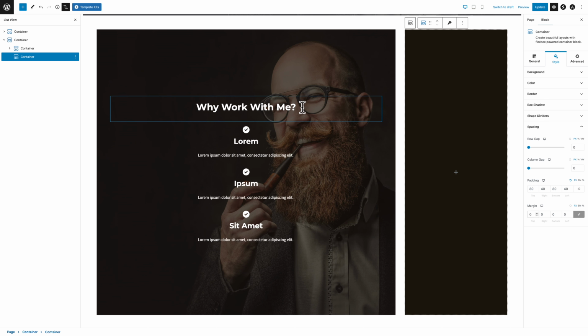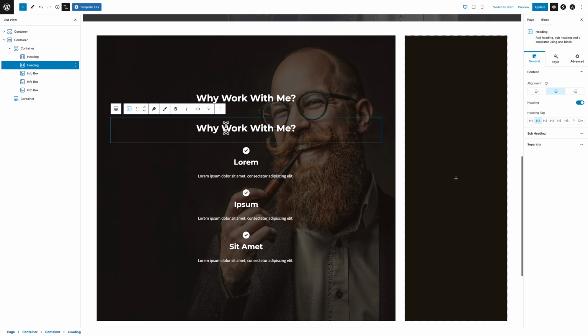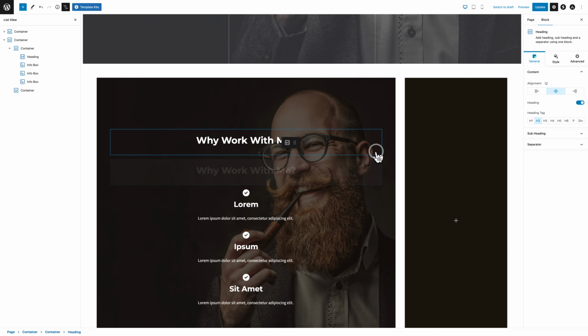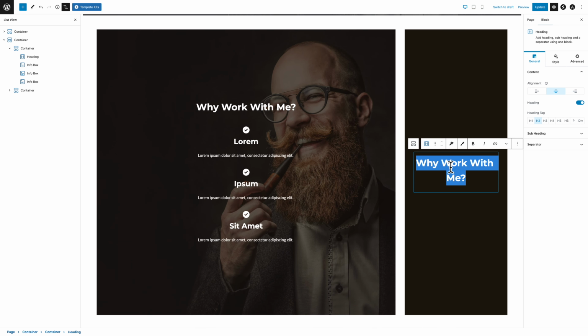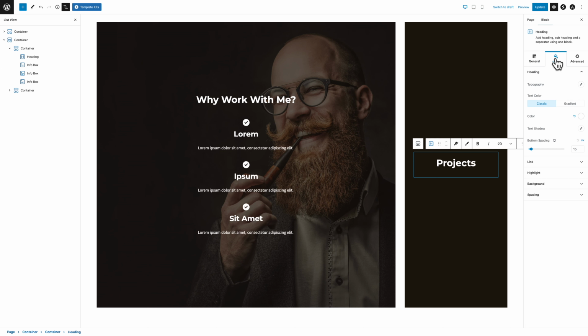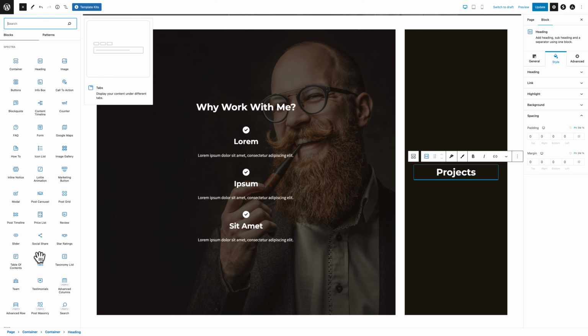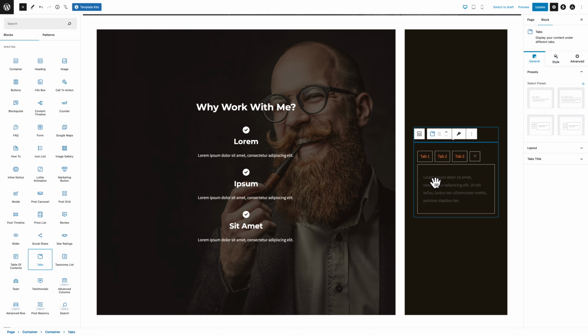Okay, next, let me select my heading in the first column, then click on the options, duplicate, and I'm just gonna drag it in our second column, and I'm gonna change it to Projects. Next, click on the Style tab, bottom spacing should be set to 0, then go into spacing, and it's going to be 0 padding all across, and the same for the margin. Okay, next, still with our heading selected, I'm going to click on the plus sign to add a new widget, and I'm going to add the Spectra tabs widget, so let me drag and drop it just below our heading.